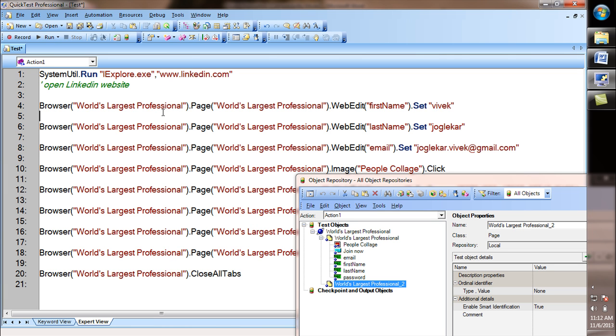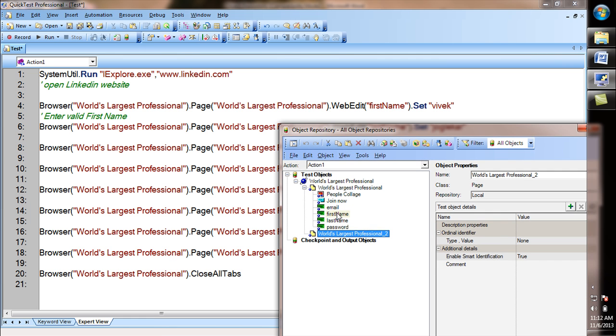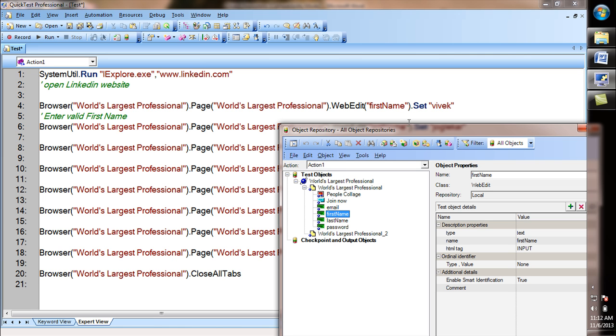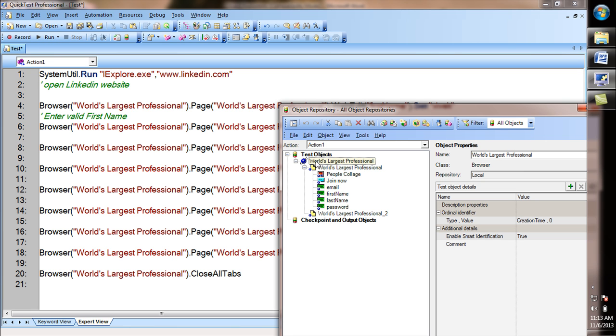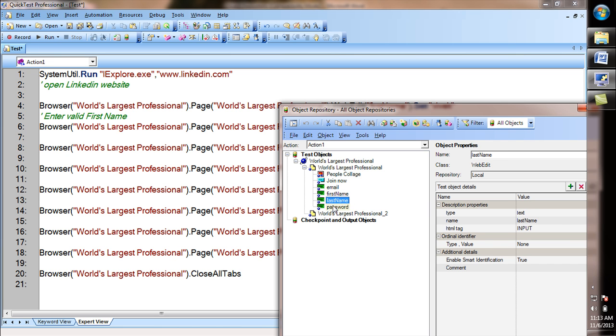Let's say the first statement is to enter a valid first name. Here we can see it displays the first name. Likewise, for each and every statement there are corresponding objects present in the object repository, and these we call test objects. Some people also call it the test object model. Here it displays everything like a tree. The top-level professional page is the parent object, and these are the child objects of it. So we can see all objects get stored in the object repository.